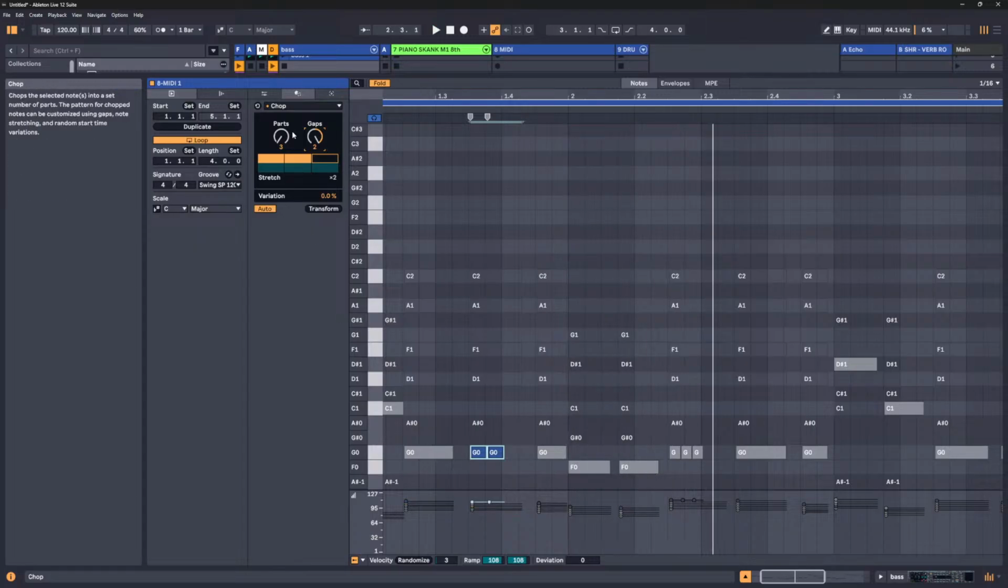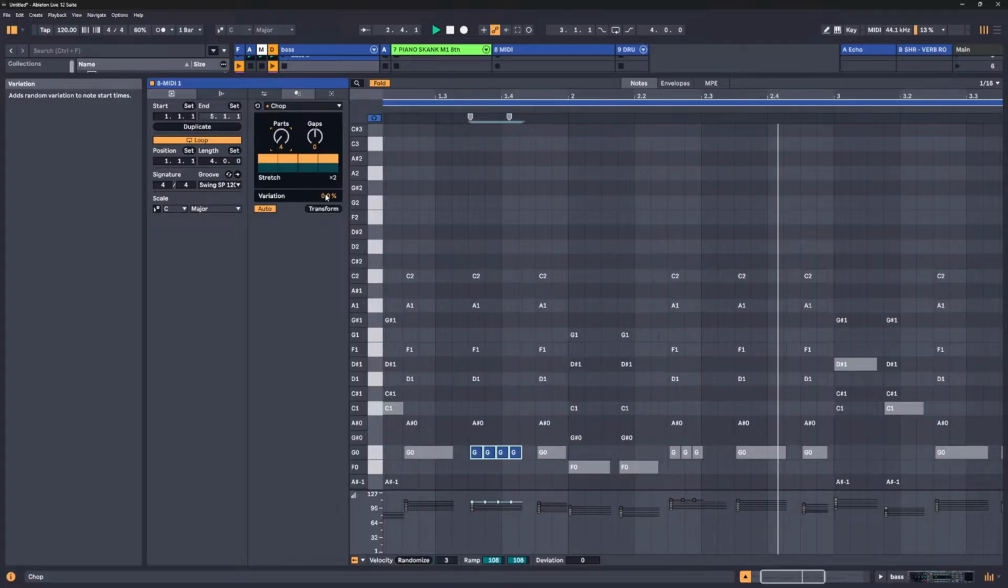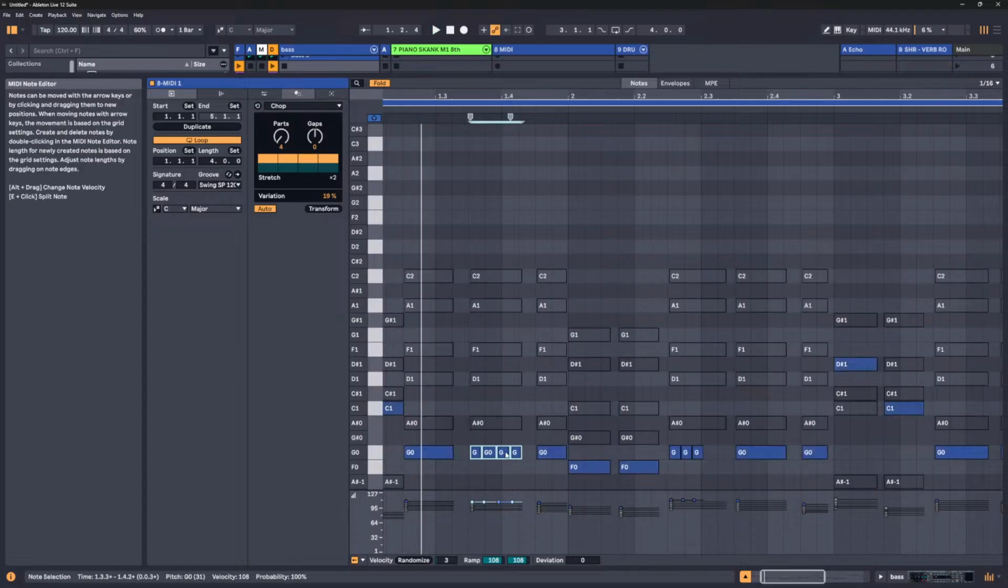So this thing is quite simple. You choose how many slices you want to slice your note, okay, and then the gap will change the placement of the non-played chop, okay, and you can have no gap at all also. And apparently I could stretch the notes. Variation will move the notes. In brief, you see this little tool is interesting also.